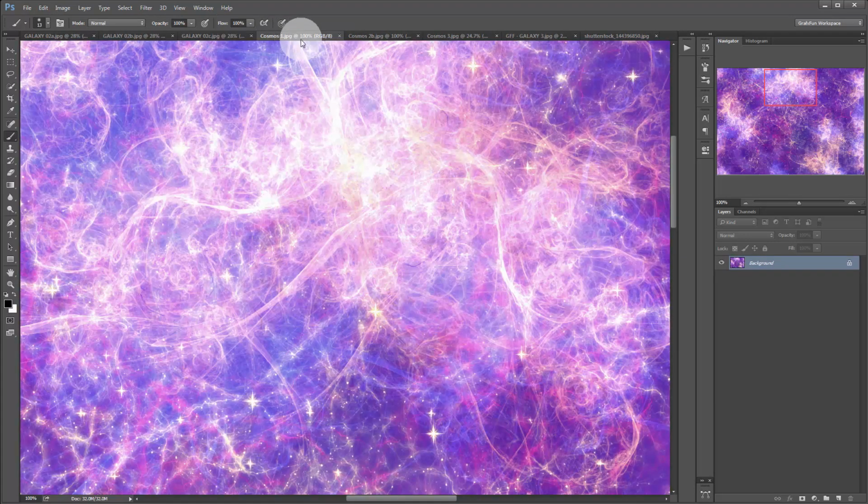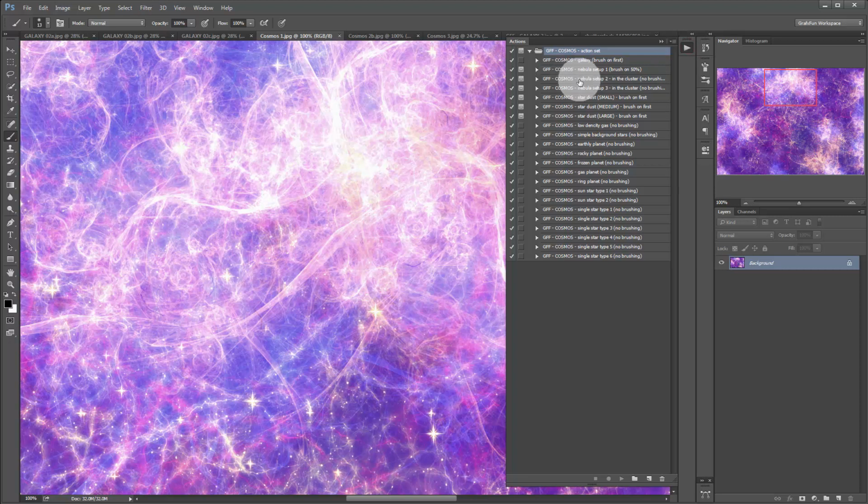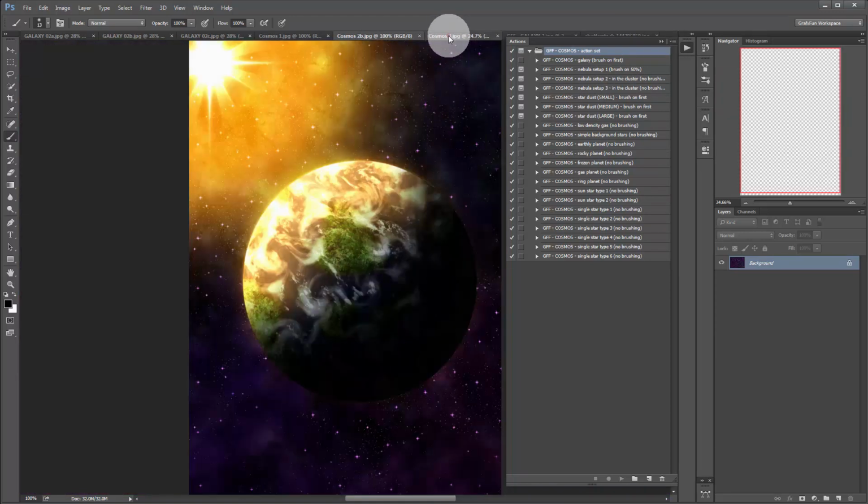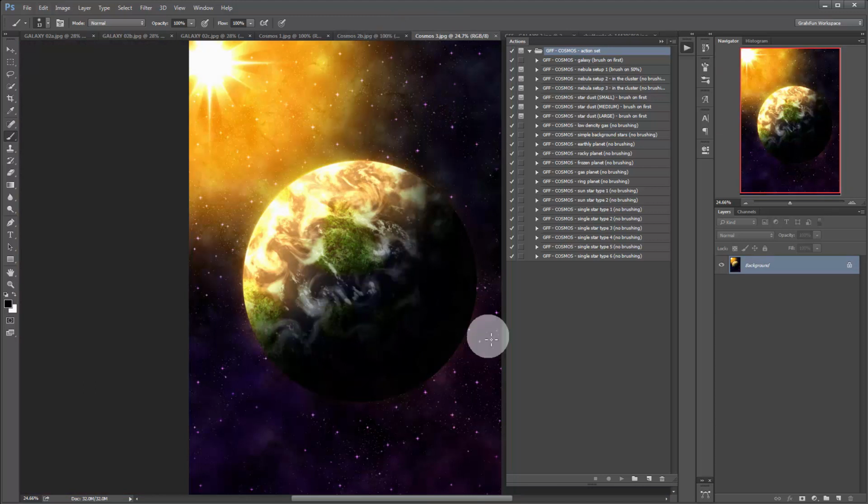Okay, let's move on. This action is nebula setup. I think this one is setup 2 in the cluster. The next one is setup 3 in the cluster also. For this image I used as a background nebula setup 3 in the cluster, and I applied the earthly planet, no brushing, so just play the action and this planet will occur. And I have applied this sun here. It is this action, sun star type 1.